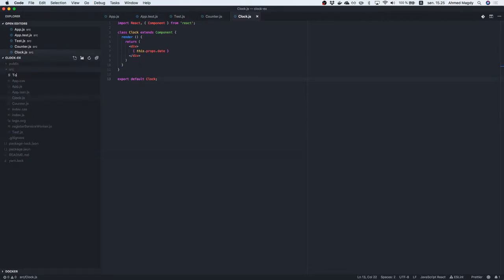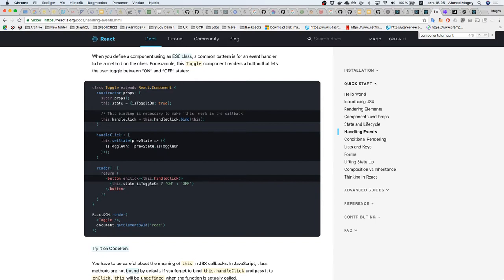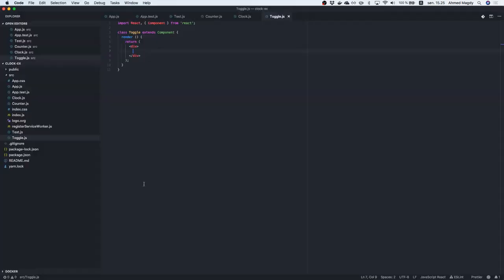So here we're just gonna name this toggle.js. Gonna import React component from React, and then we're gonna create a class Toggle extends Component, and then the render, we're gonna return a div, and this div should have state is-state. Let's say this toggle is, and then we should render something here.